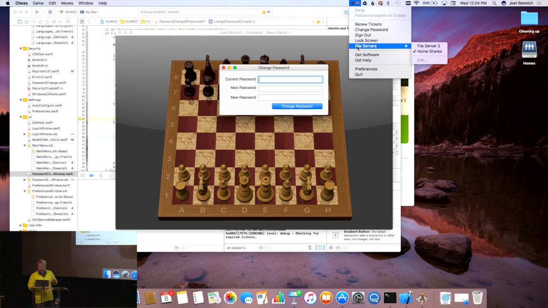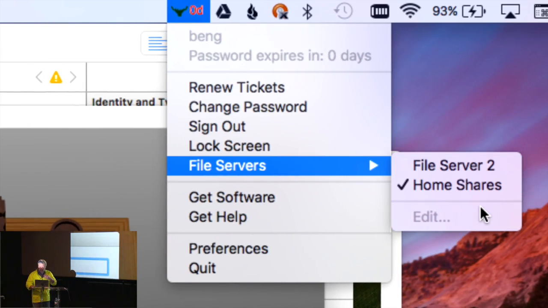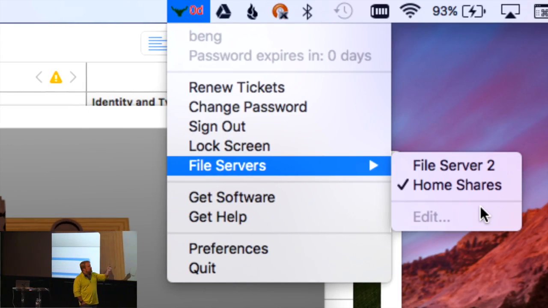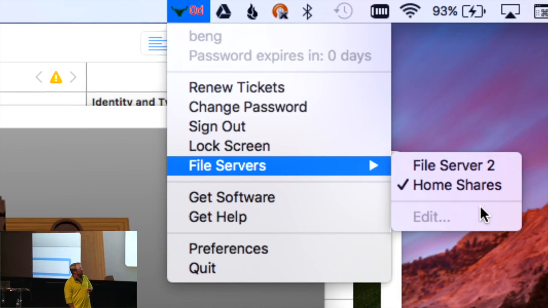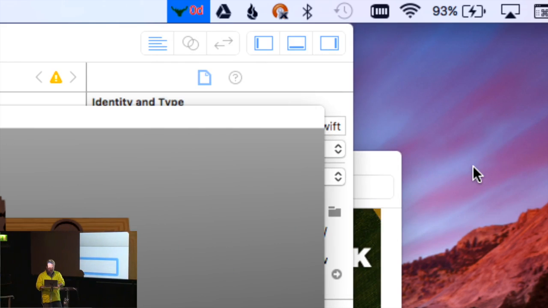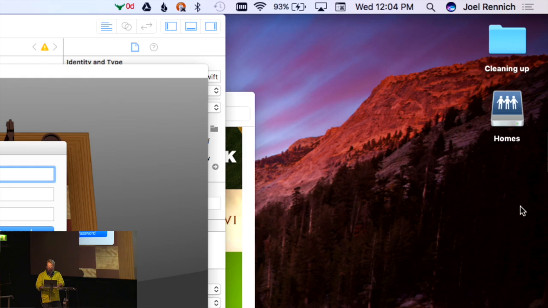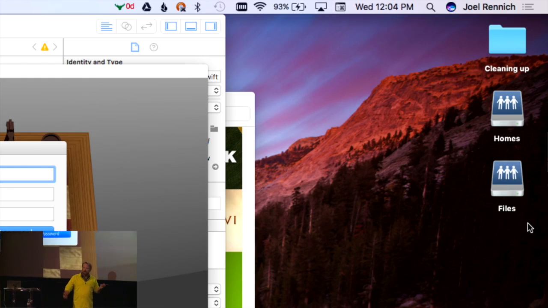Other cool things, here's file servers. So we'll zoom in on this so you guys can see it easier. This is new to 1.1, so you can actually set up a preference file. And in this case, the home shares are automatically mounted, but file server 2 is an optional one. And if I click on this, I'll zoom out. And there you go. Files show up on the desktop there.